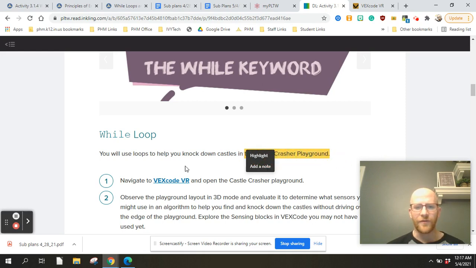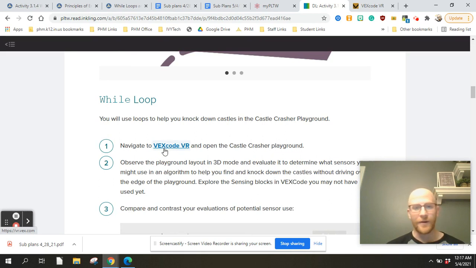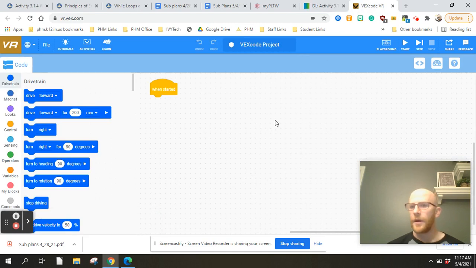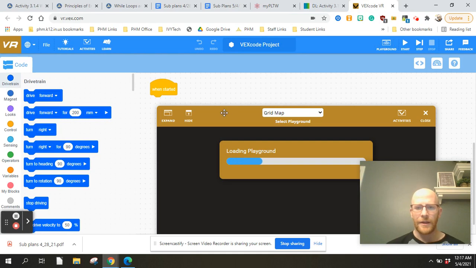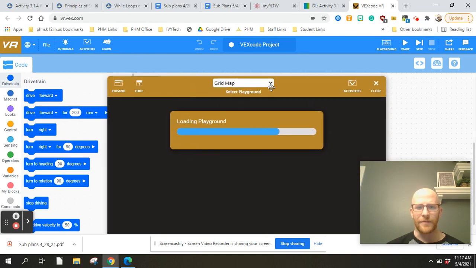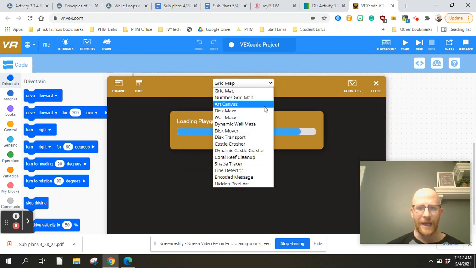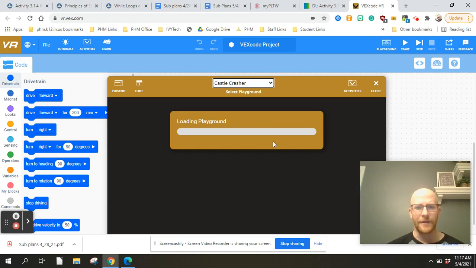So when we go to vr.vex.com, right here, you can click on that as well, or in your assignment. Navigate to this and open the Castle Crasher playground. Let's do that first. So I'm here. I'm going up to playground. Click on it. And it's loading the grid map, but I want to load the Castle Crasher right here. Let's see if we can get that loaded up. There we go. Might take a little second here.